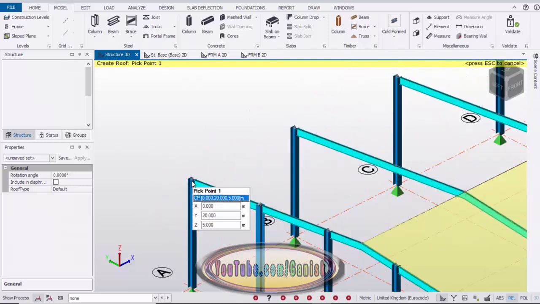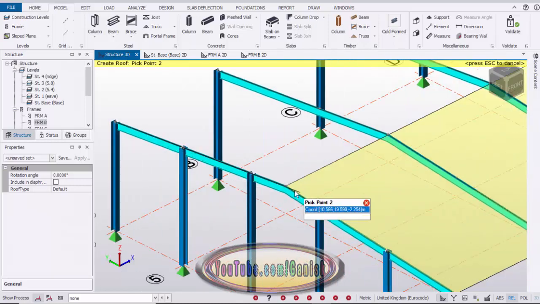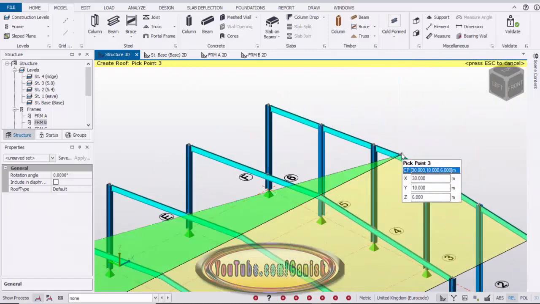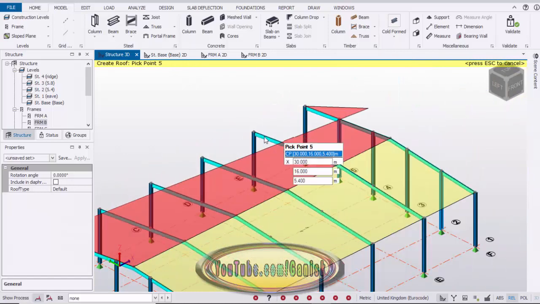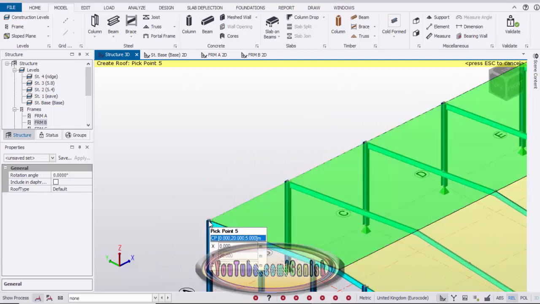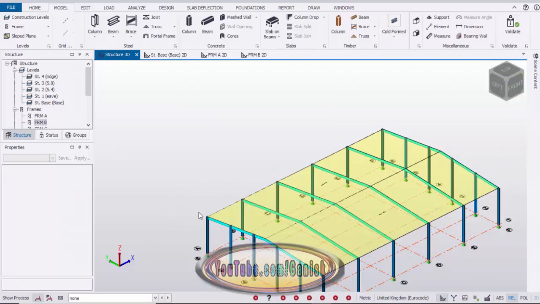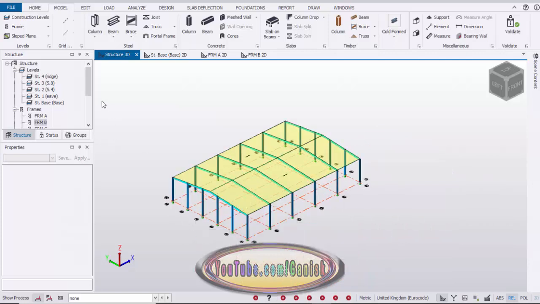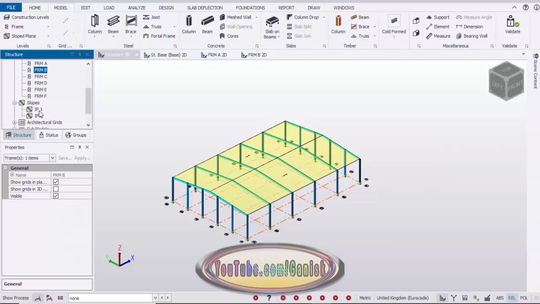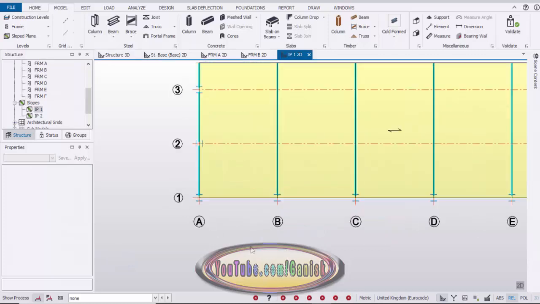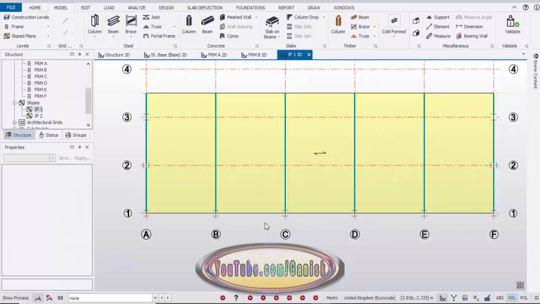Do the same procedure on the other side. Pick the first point and second point, pick the third point and fourth and fifth point to create the panel like this. Click on escape to exit the command. Okay, now we have the roof slope also here. You can see, double click on this IP1 to get the roof slope 1 like this. You can create the beam at this location.